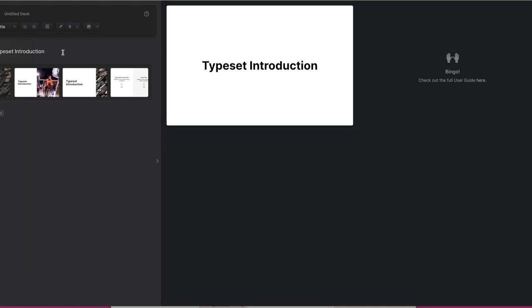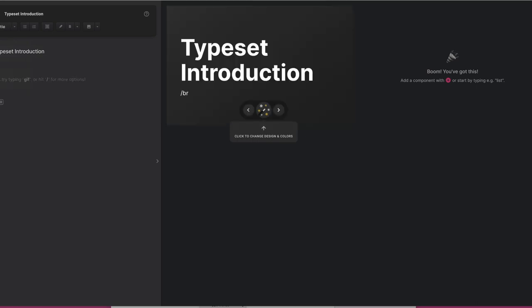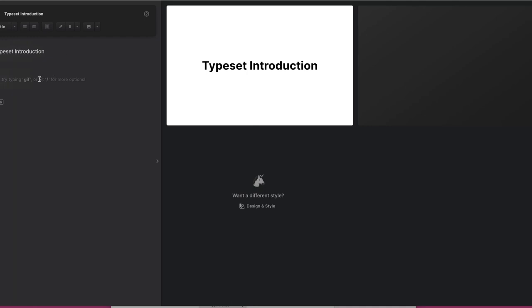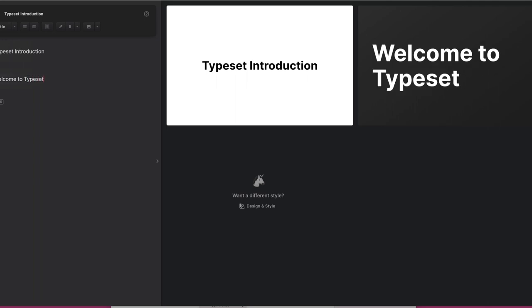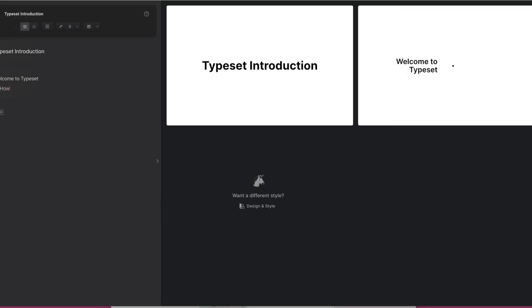Now, if I want to create a new tile, I'm going to type /BR, which is a page break. And welcome to Typeset. If I want to change this to a subtitle, up the top here, subtitle, and it becomes a little bit smaller. I can add bullet points. There's so much I can do. So for example, at the top, let's do some bullet points. And you can see everything is populating on the right.